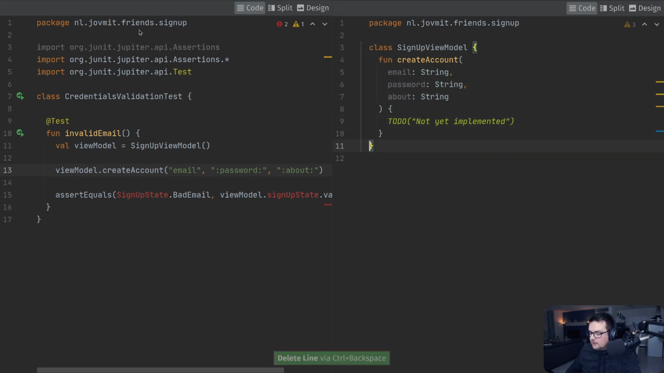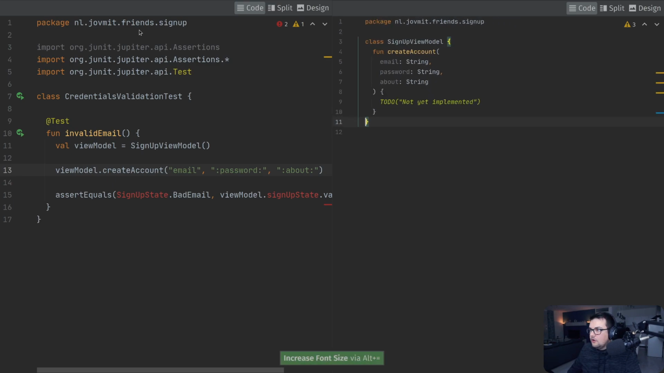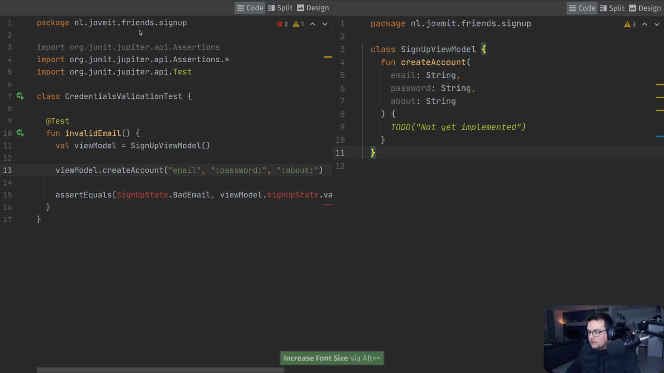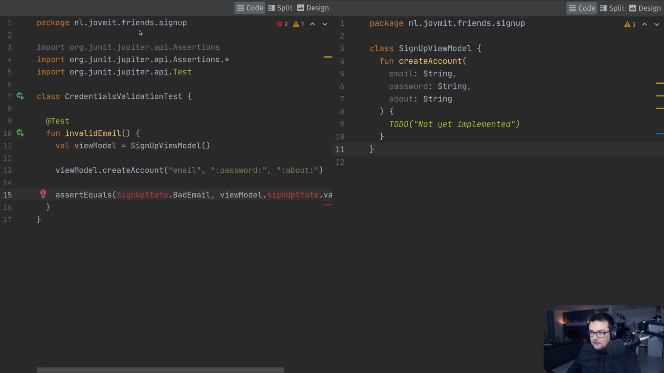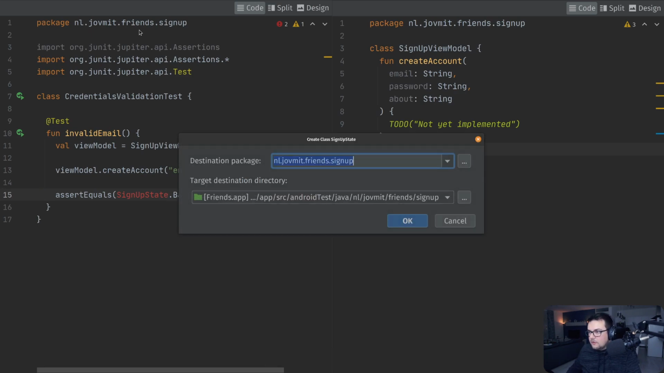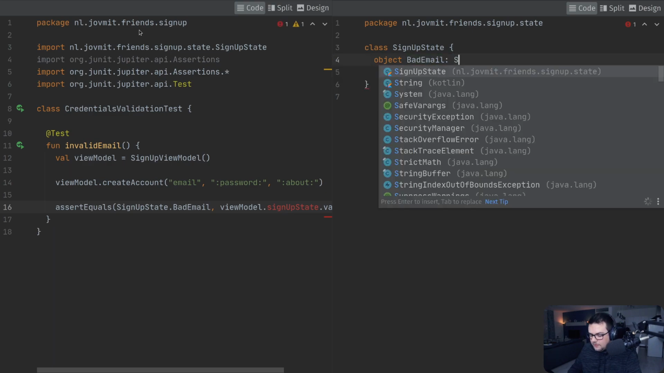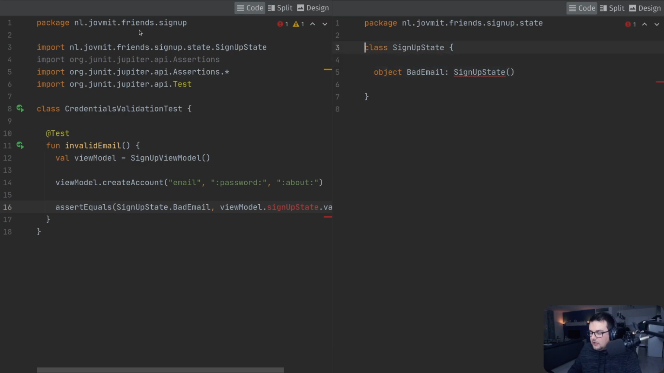I need this formatting because if I reduce the size of the code, it will be hard to watch, hard to follow. So I think let's make it bigger, and so we can see better what's going on. And then finally, let's create the sign up state. It's gonna be also a separate class. I think it's gonna live in the sign up state folder or package. And I need to create this bad email thing in there. So it will be inside the sign up state, an object, and it should derive from the sign up state. And I need this one to be a sealed class. Something like that. So that compiles.